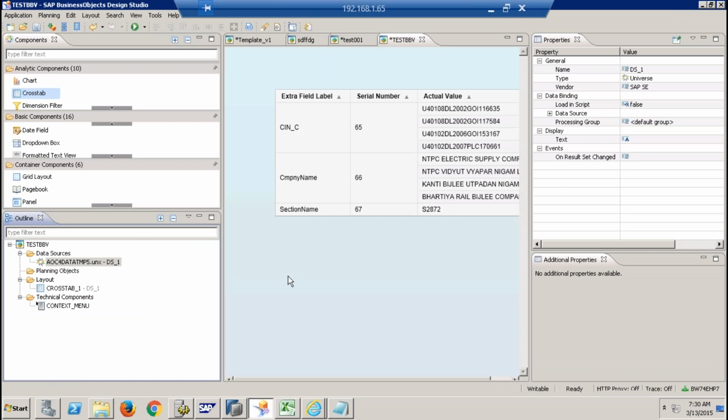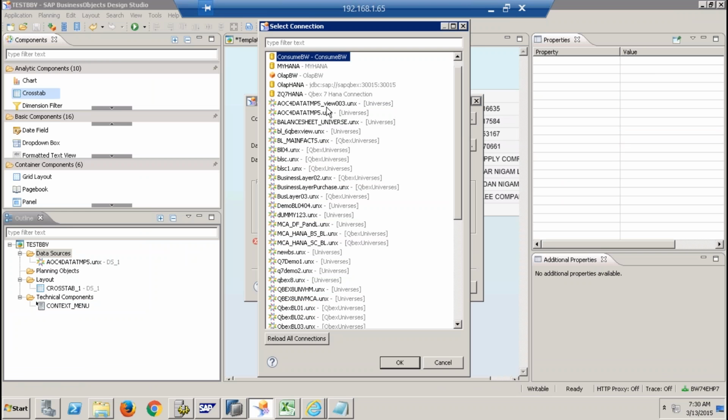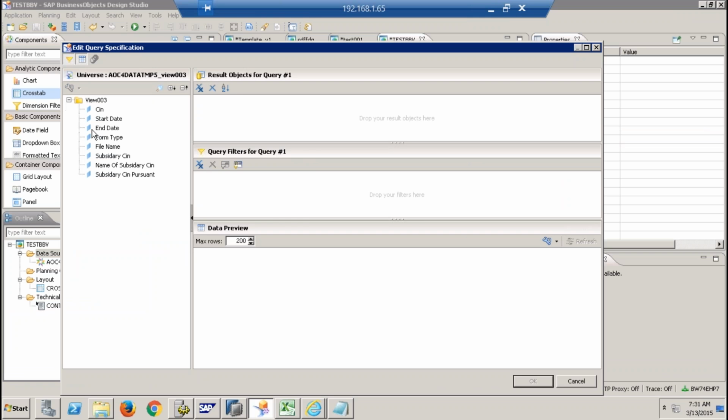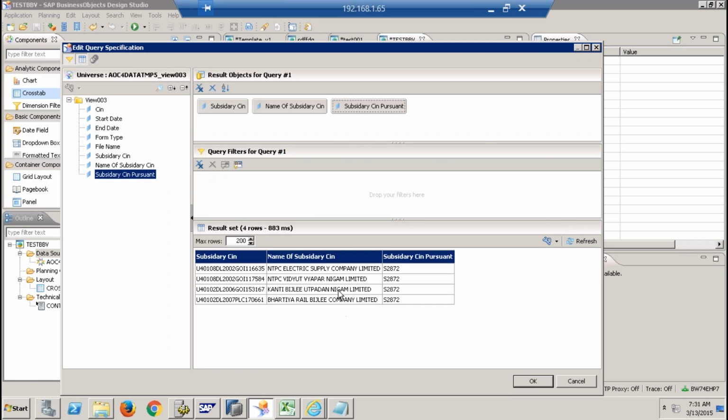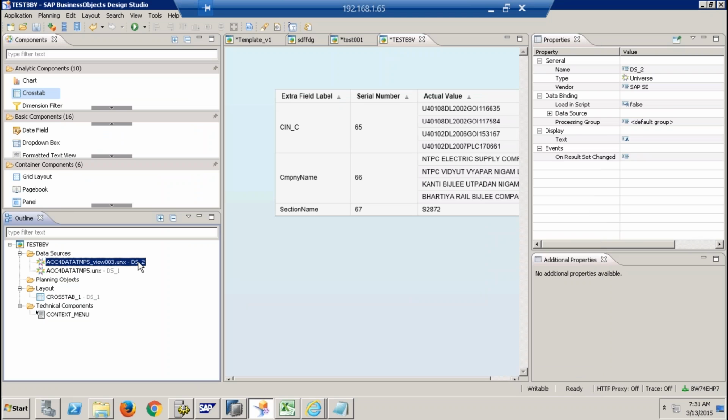I created a view like that, and I created a universe also. This is that universe. See, I got the subsidiary universe. And the same thing, I'm just projecting this.